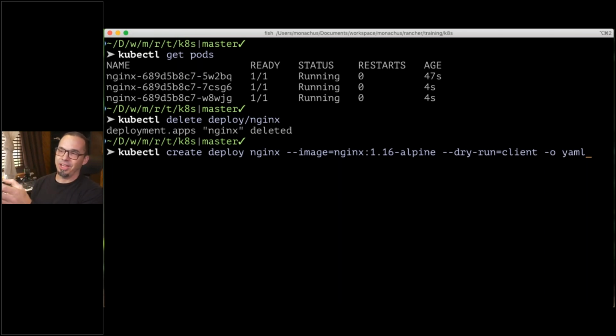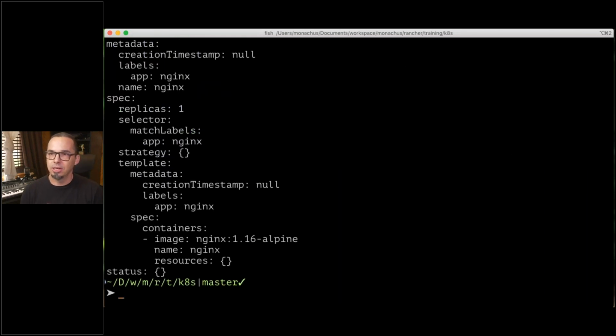So we run dry run equals client, and then we say -o YAML, and when we press the enter button, it generates the manifest that it would have applied to the cluster, but instead of applying it, it shows it to us. We could save that to a file, we could go in, we could edit it, and then we can apply it later, or we can commit it to a source code repository and do a bunch of stuff that way.